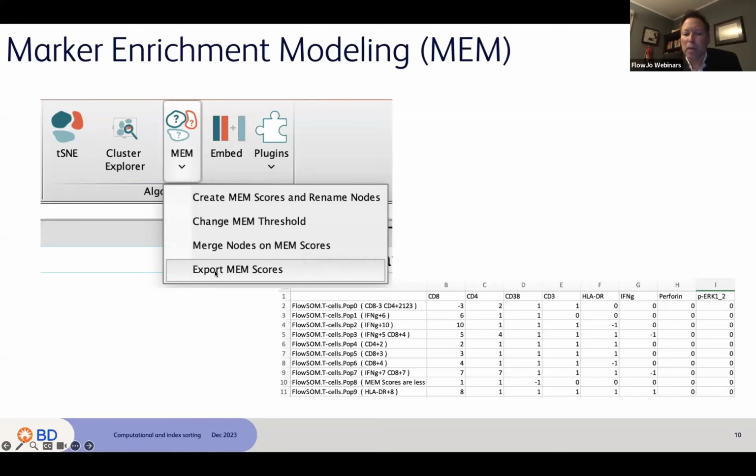You can also export the MEM scores. This is a recent addition to 10.10 and shown just right here. You pick that and you can produce a CSV file that just gives you a chart of your population, its MEM name, and then the MEM score on a per parameter basis. So built in.